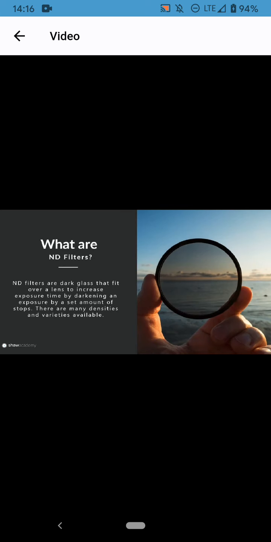So what exactly are neutral density filters, or ND filters for short? Simply put, they're dark pieces of glass that will fit over your lens to increase the exposure time. Or also they're going to darken overexposed or highlighted areas of your photograph. There's many different types of filters available. There's many different densities available as well. And what I mean by densities is how dark the glass, how dark the filter is, how much it restricts the amount of light coming into the scene.